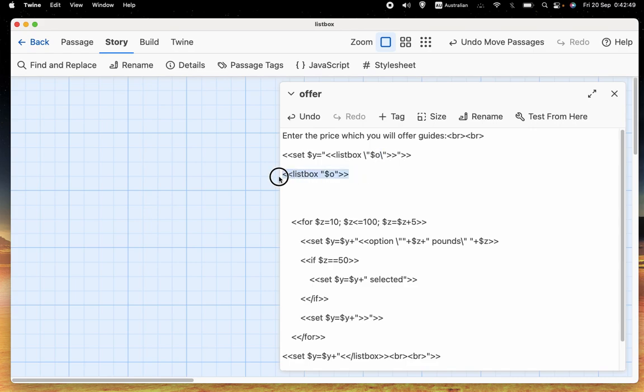So we have this bit of code. Then we have this for loop, and the for loop starts at 10, goes up to 100, and goes up by 5 each time. That's a bit unusual.